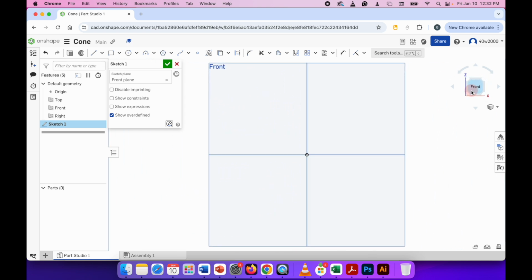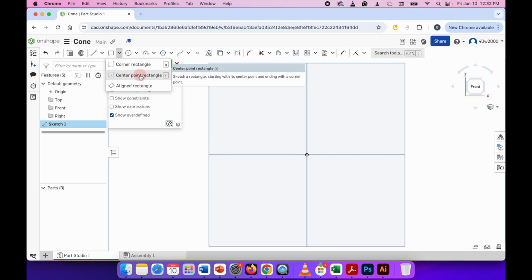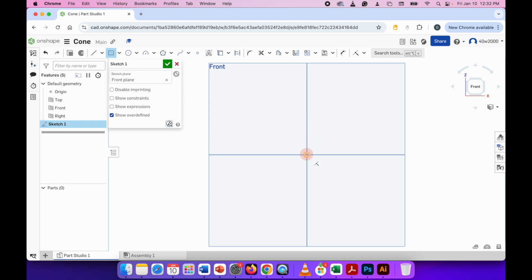hand side of the screen, and I'm going to go again to the top left. I'm going to go to the rectangle tool and I will click on center point rectangle. I'll go to the center point of the plane itself, click, drag, and I'm going to just draw a rectangle. Now it can be any size that you want, it just needs to be a rectangle. So click to apply that, and then we're going to cut this in half.